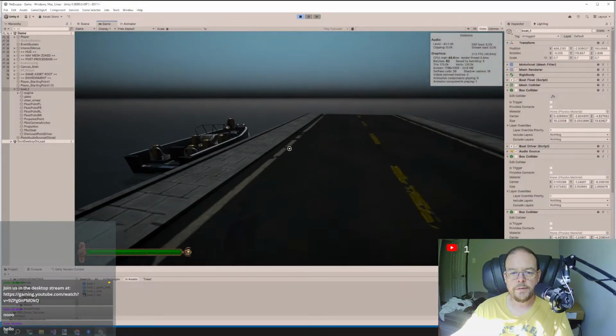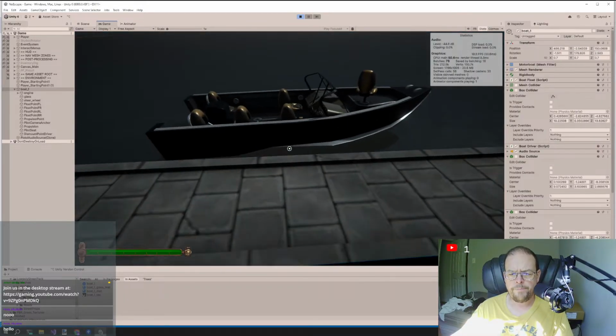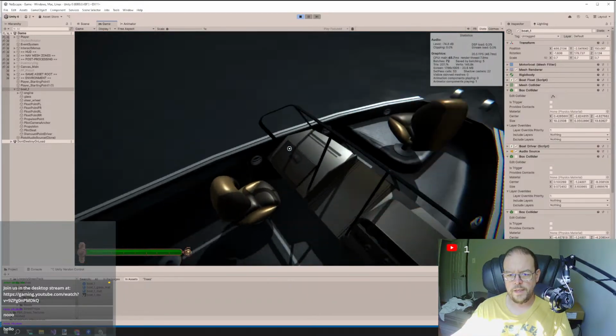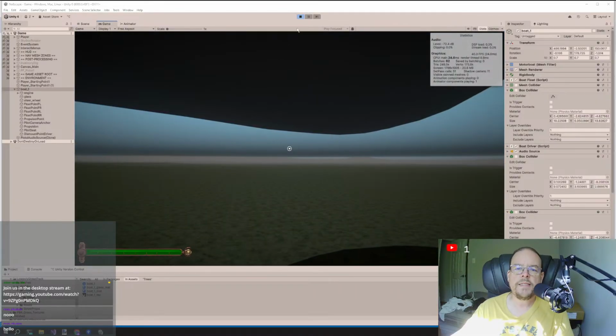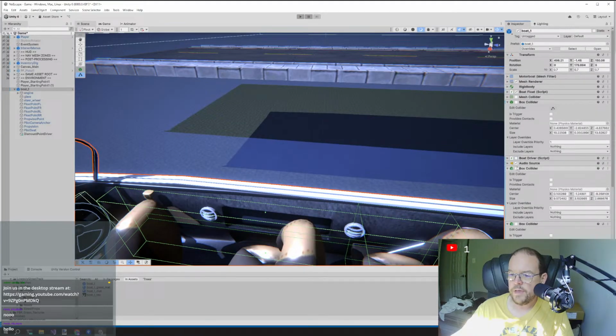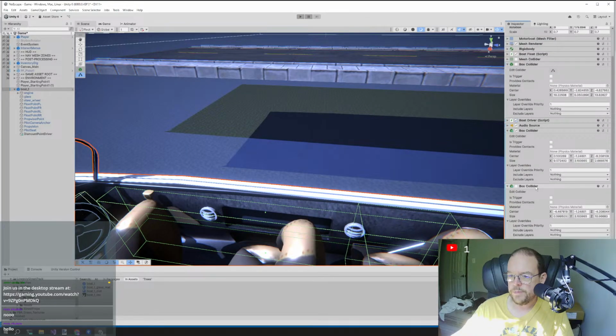Okay, let's see. Okay, so we go over here. Oh, it's because I disabled the box colliders. That's why. All right, so if I enable them, it should be okay. Boat driver script needs to be enabled.